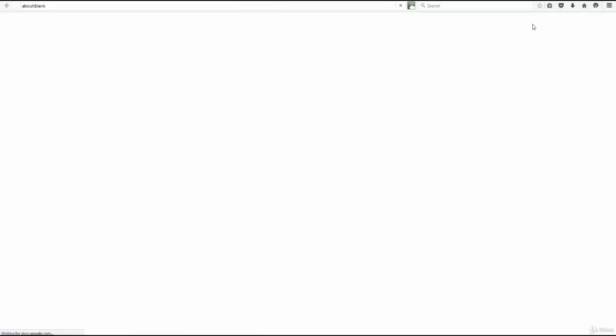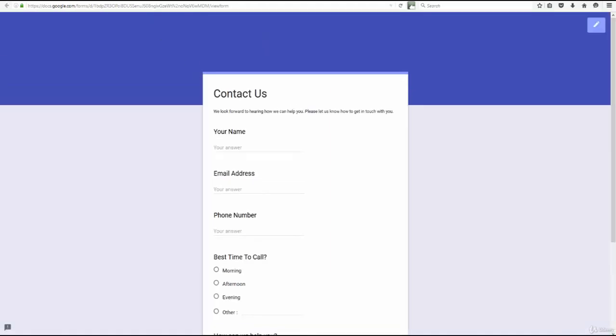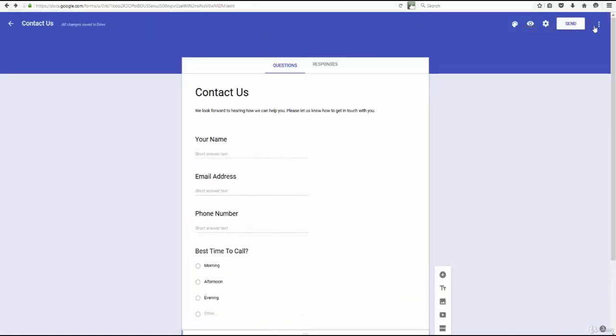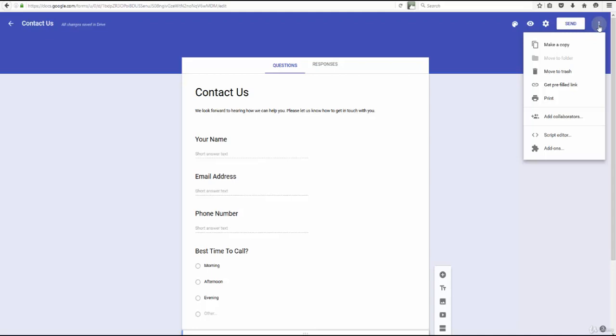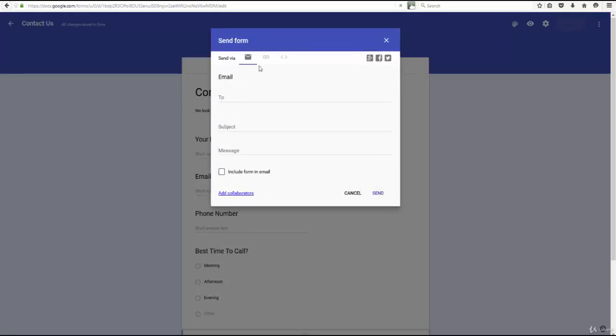And then we can go here to preview, and we're going to simply preview our form, and that looks really good. And then I'm going to save over here, go over here and choose send. So once you hit send, you have several options that you can use to get this form on your website. So you can email it to somebody directly. So you could say, hey, fill out our customer acquisition template.